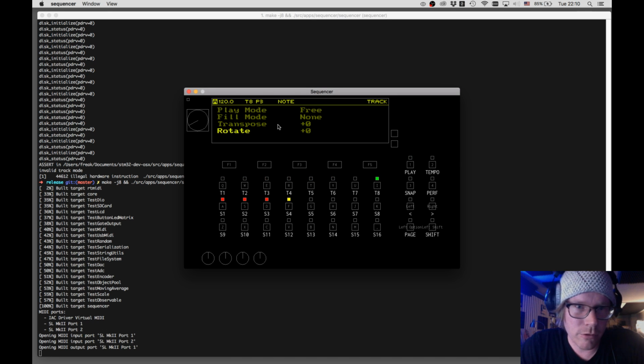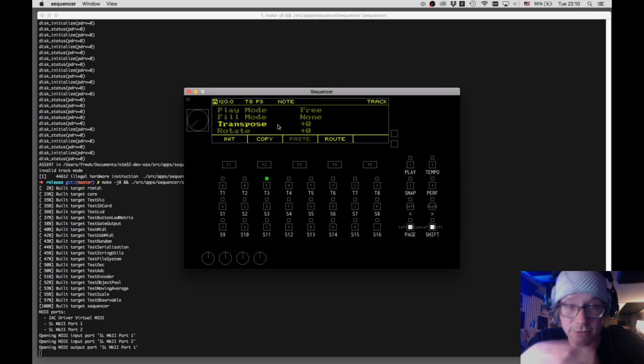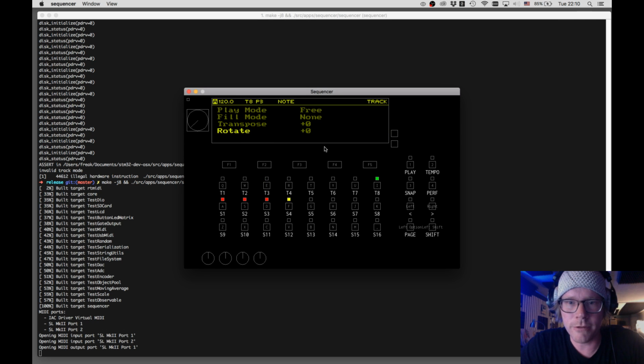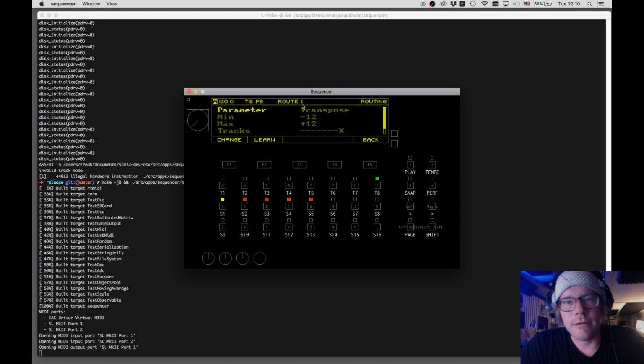Now what I can do is go to this context menu again. There's also copy and paste for tracks, so you can take one track and all its sequences and just copy it to another track, or you can initialize the whole track with an empty track. But then there's this route key, and that is highlighted only for the parameters you can actually route. And so if I press this for transpose, for example, it automatically creates this first route for me. I see the parameter here. I can set a min and max value.